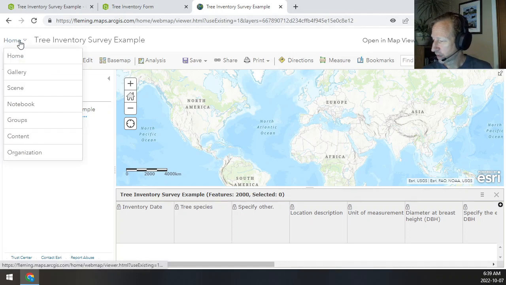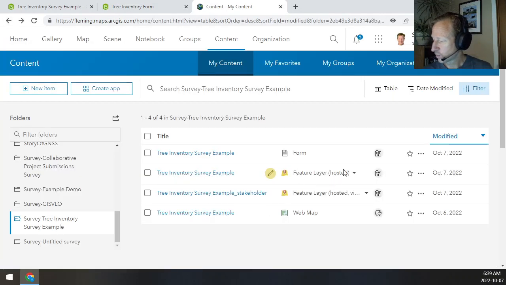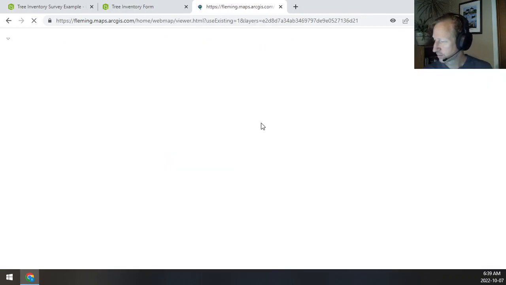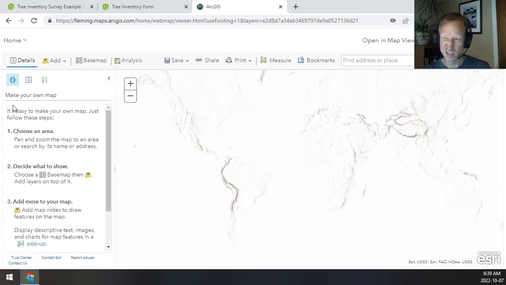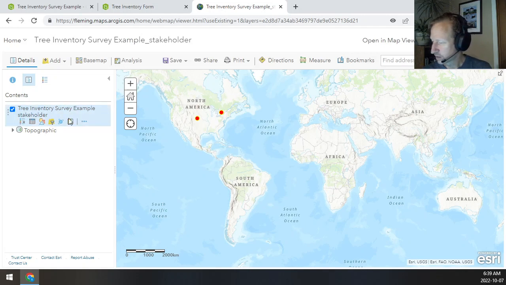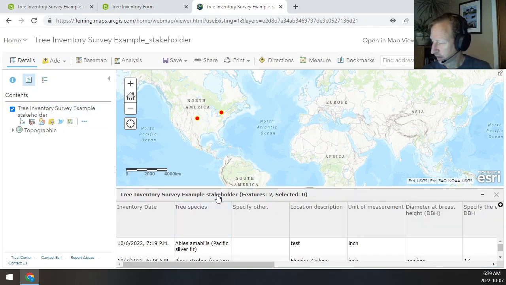So let me just switch back. So that's why that one is there. That was the main one. So that one's really just for adding data into it. Whereas if I go and view this one in the Map Viewer Classic, the reason I'm using the classic viewer is because the newer viewer doesn't give you an error. It just doesn't work. And if you open up the stakeholder one, well, you can already see, first of all, there's 2 points on the map. And I can actually look at the data itself. Okay, so just a little tip if you're trying to look at the data inside of ArcGIS Online's main environment.